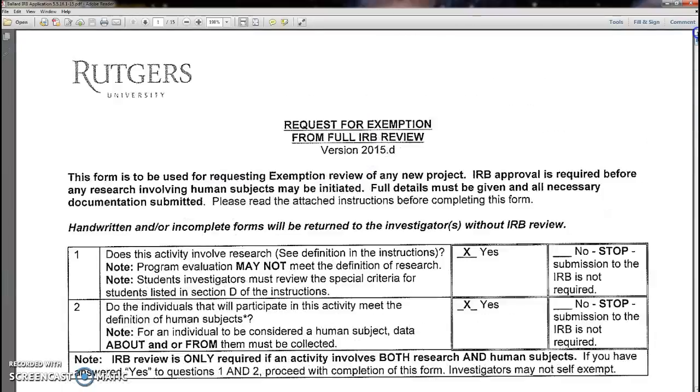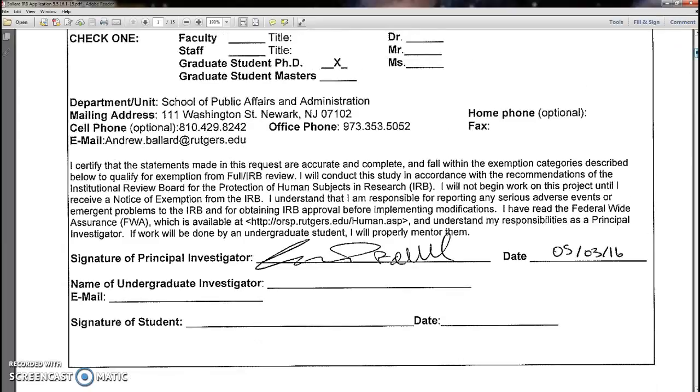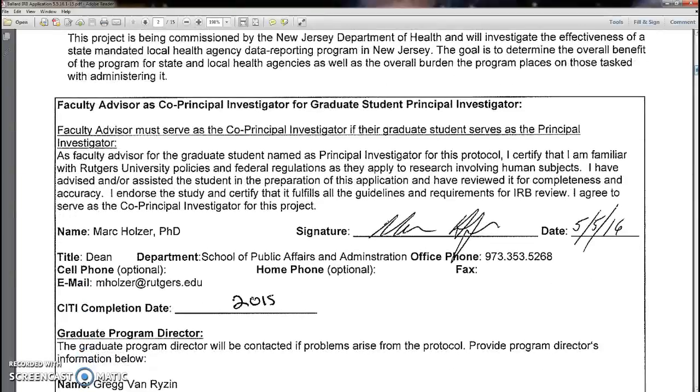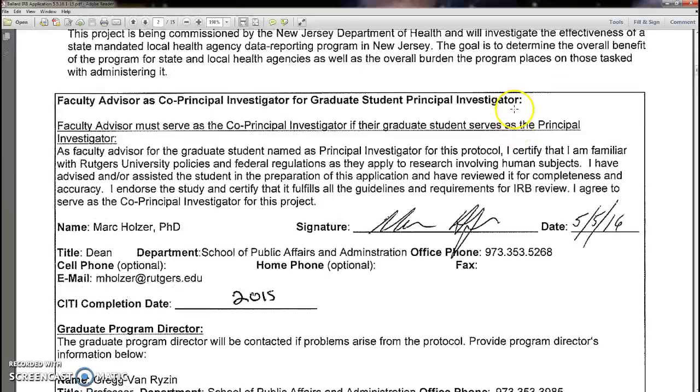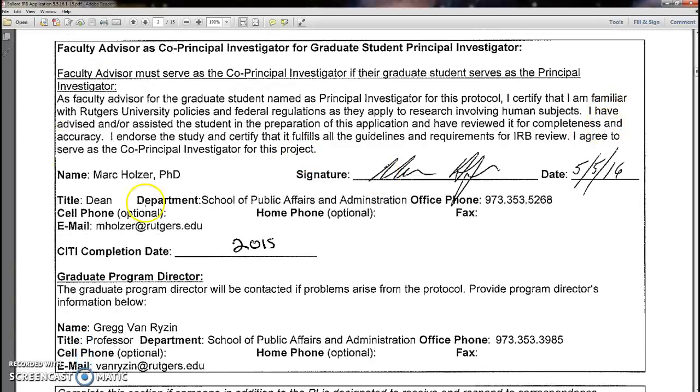stuff. So it's a little bit of a longer application, and you personally have to submit it, and you have to have a faculty advisor. So for this project, you have to have a faculty advisor or co-principal investigator, and your faculty advisor will be your capstone course instructor. You'll see my co-author on this research is Mark Holzer, so he's the faculty. So I put him as the faculty advisor.